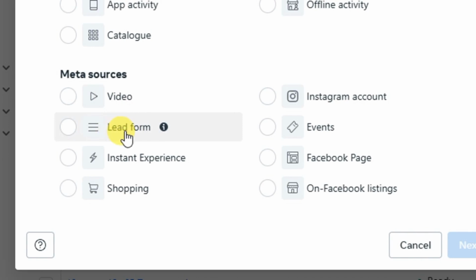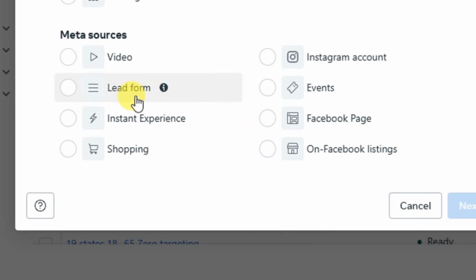Then lead form. This is for those who have been running lead generation campaigns. Whoever has filled that form, you can retarget that person. It could be that the person did not buy at that time, so you can use this lead form to retarget that person. We have instant experience, shopping, Instagram accounts. These are those who have visited or come in contact with your Instagram accounts. You can retarget them.